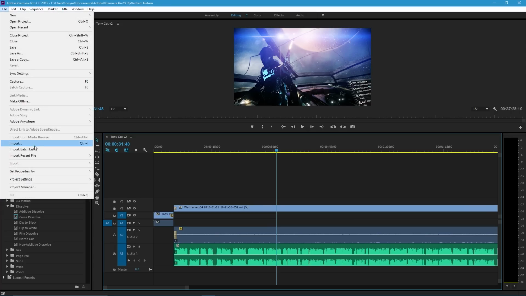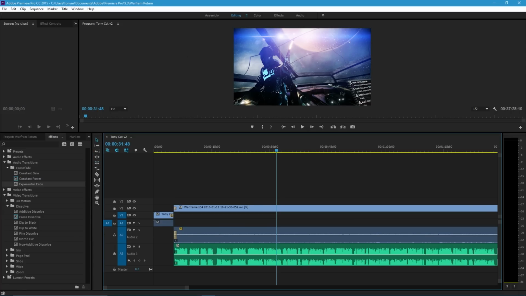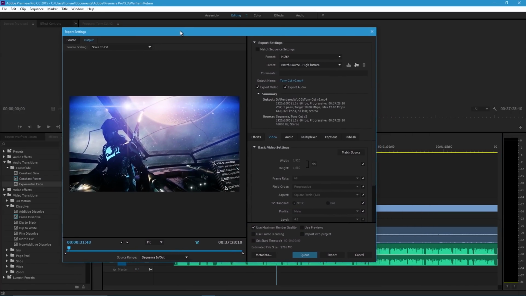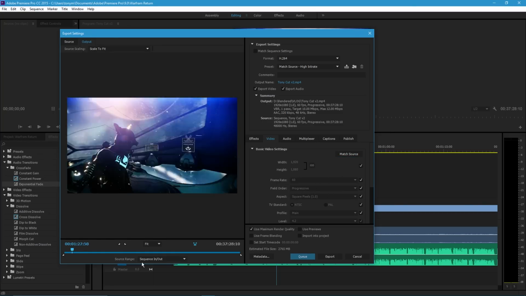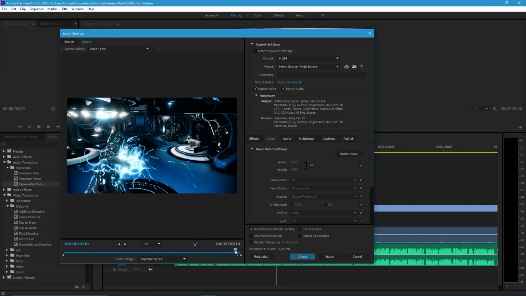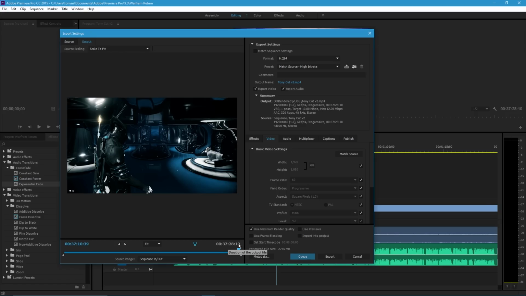At this point, we would go ahead and hit export media, which should pop up on my screen. Cool. So this is basically all good to go. You want to click match source just to make sure the frame rate's right. This is an important thing to check down here. See this video clip right here, where it says the amount of time.